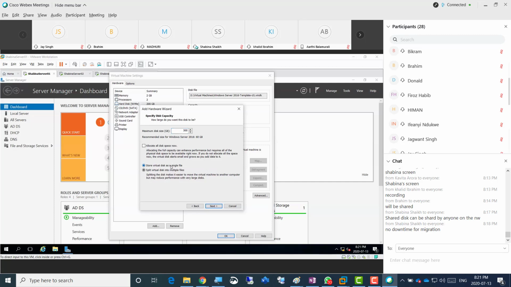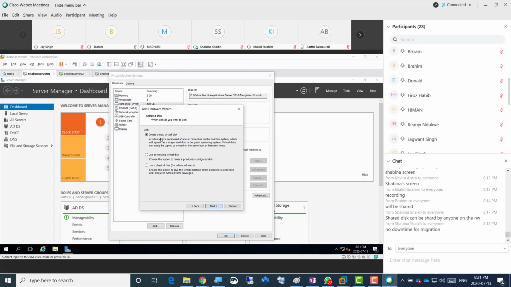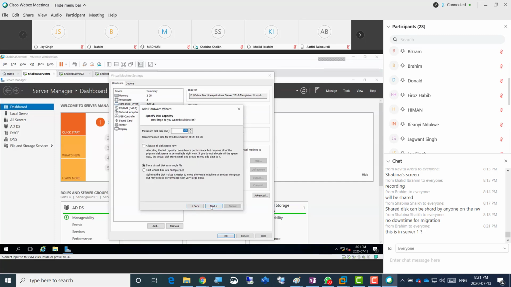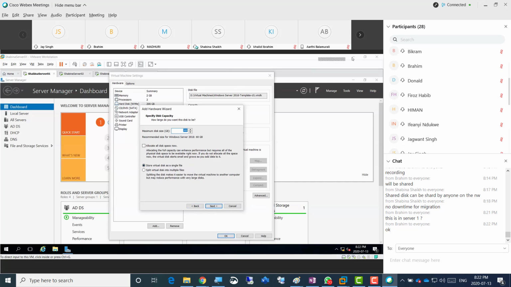So Shabina, you also have NVMe disks there, right? I don't think it's going to let you create SCSI, but let's go ahead and check it out. 300 GB is there. Do not click allocate all disk space. Why? Because it's going to make it thick provisioned, which is not what we want. This is on server 1. Everyone, this is on server 1. We're introducing software SAN on server 1.